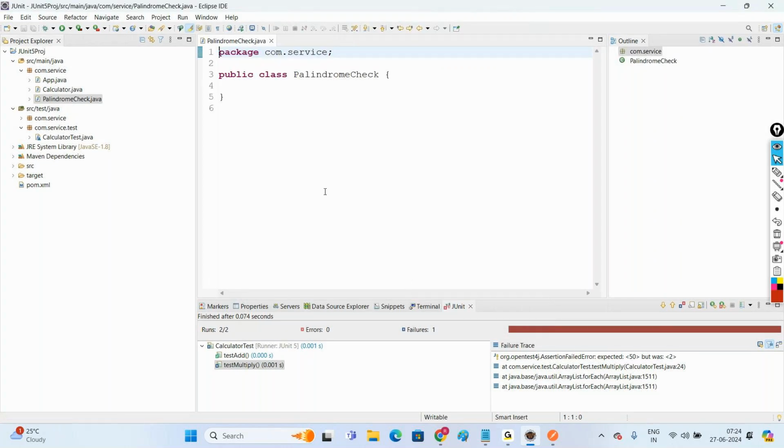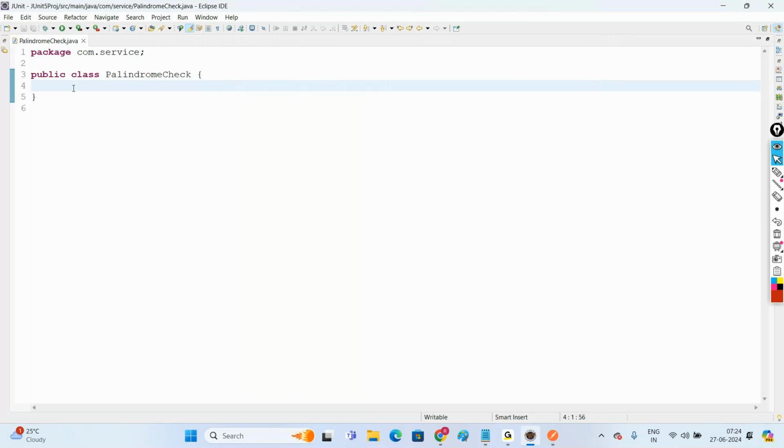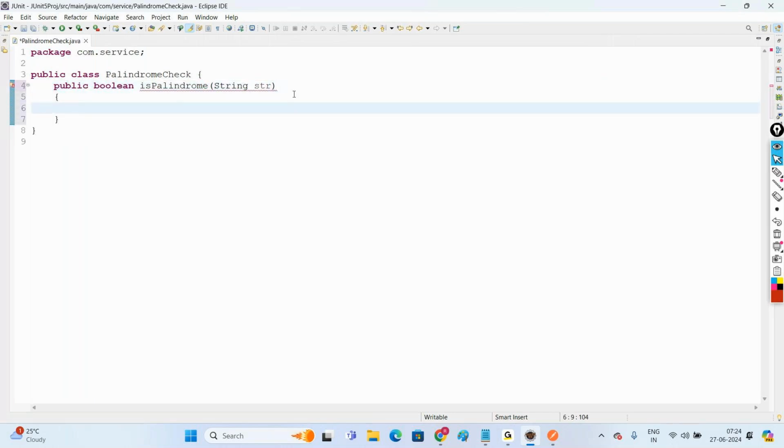So here we are going with a method. What is a palindrome? If you reverse the given string and the reversed string is the same, like madam, level, all these are palindromes. So we are going with a method isPalindrome, which takes a string as argument. Now whatever string you pass to this method, we should check whether it is a palindrome or not.